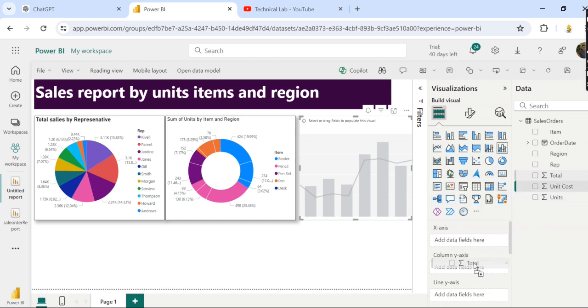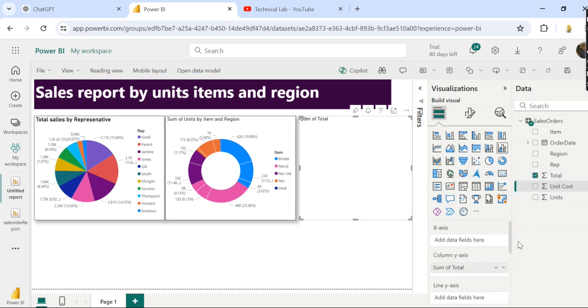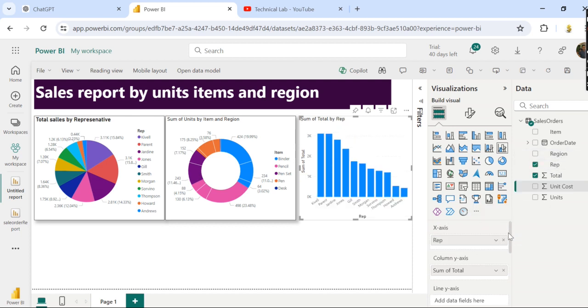Okay, so we'll analyze total sales, so we'll put it into the y-axis. Here we'll have two y-axes. One will be, again, representative on the x-axis. So by this much you can understand that QL has done the maximum sale, which was also being shown here.